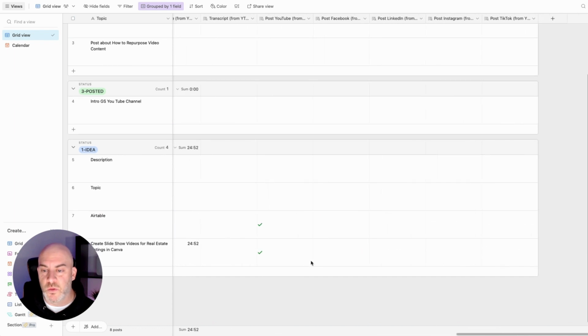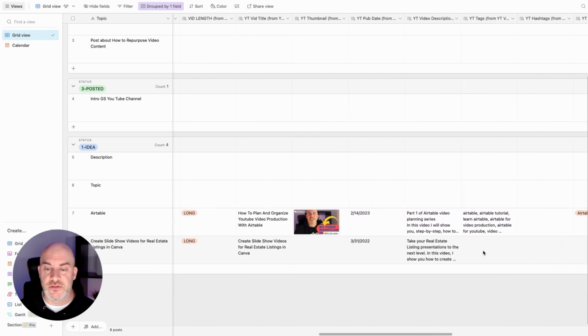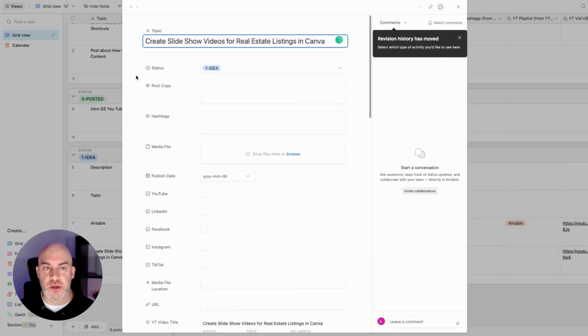And you might be asking, well, why are we doing that? Why are we importing all of this data that we've already created in another table? Well, sometimes I have videos that are longer and I may need to repurpose them into multiple social media posts. So this way I have an easy way to see that information and decide what I want to make this a post about. One of the things that I like to do is go to expanded view here. So I'll expand this post.